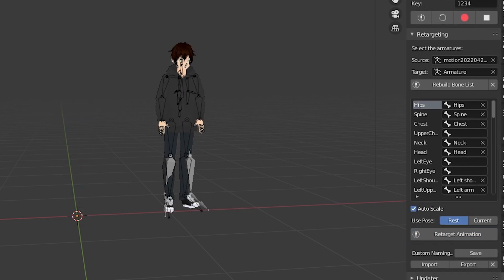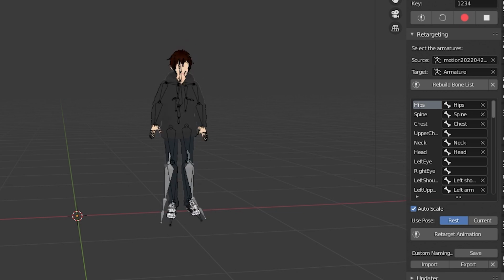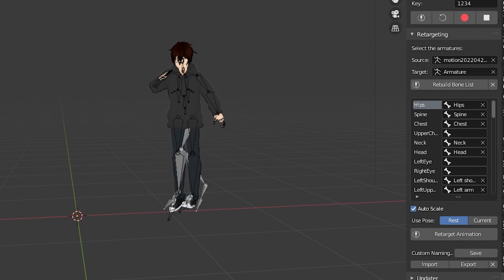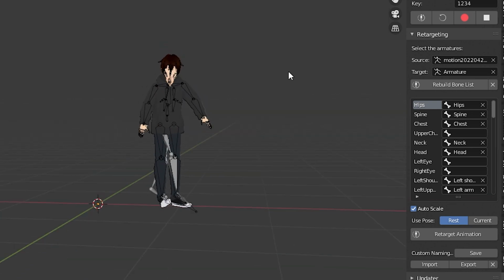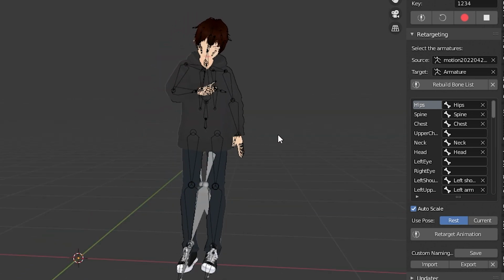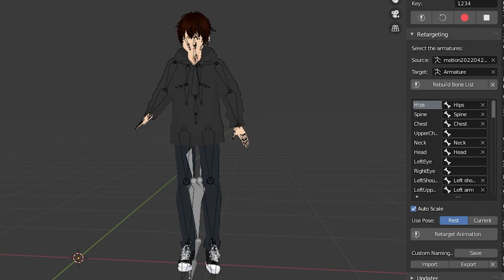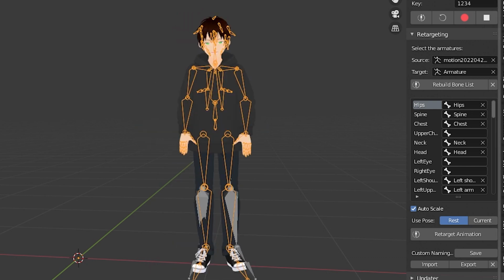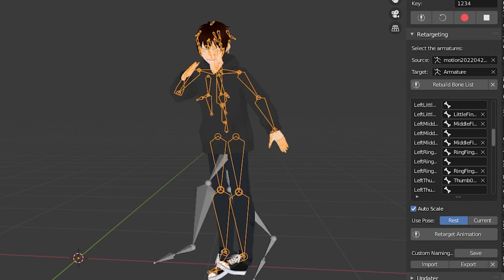Now, if we click play, you can see our motion capture is applied to our character. But you see an issue here. For some reason, it didn't target the legs. So let me show you how we can manually target the legs in case we need to. Pretty simple. Just scroll up in that list and find whichever bones weren't correctly targeted. So for example, the leg.